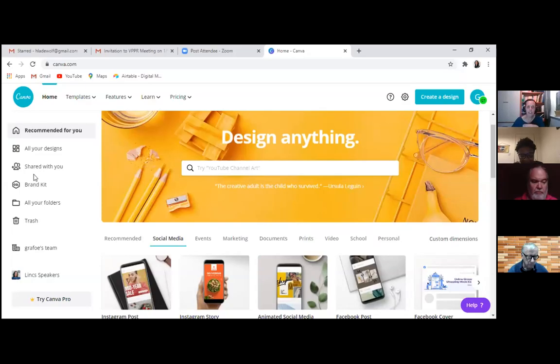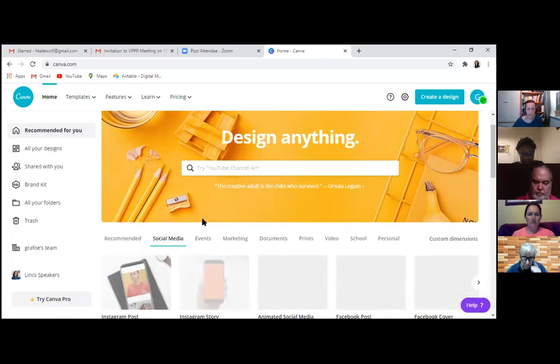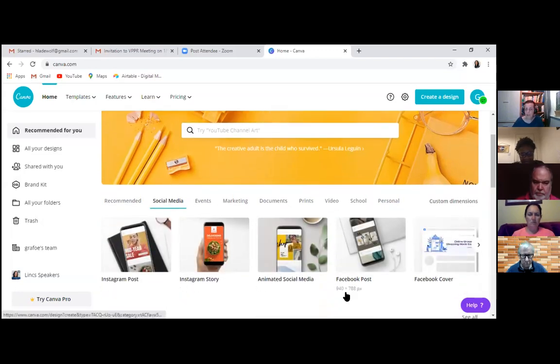Canva will actually make some suggestions recommended for you. At the top here, you can see a number of tabs. You can have social media posts. You may know, or you may not know, that certain social media requires different dimensions. So if you are creating a banner for your Facebook page, or a Facebook post, they all have different dimensions. If you go to social media, it will give you the dimensions you need for any kind of social media post.